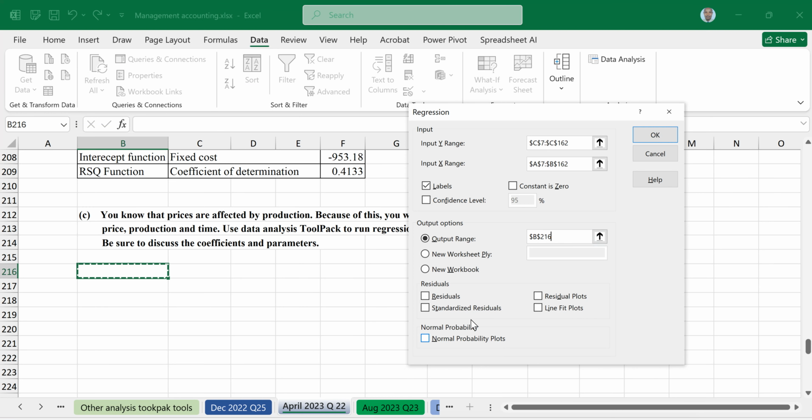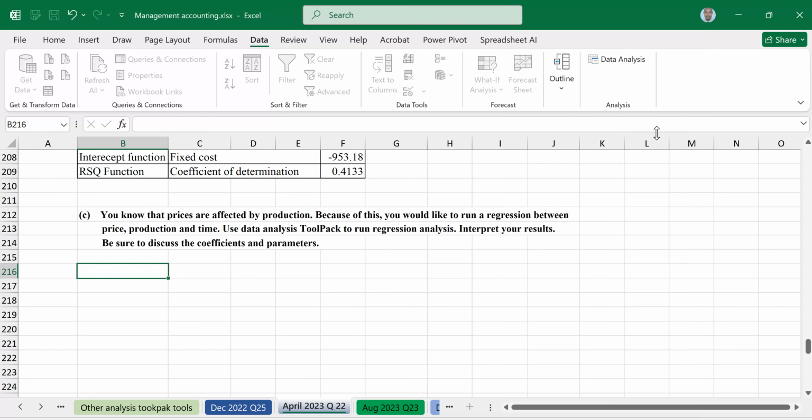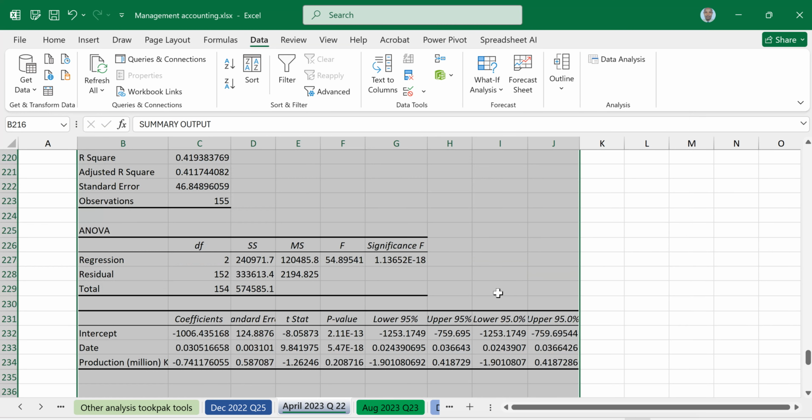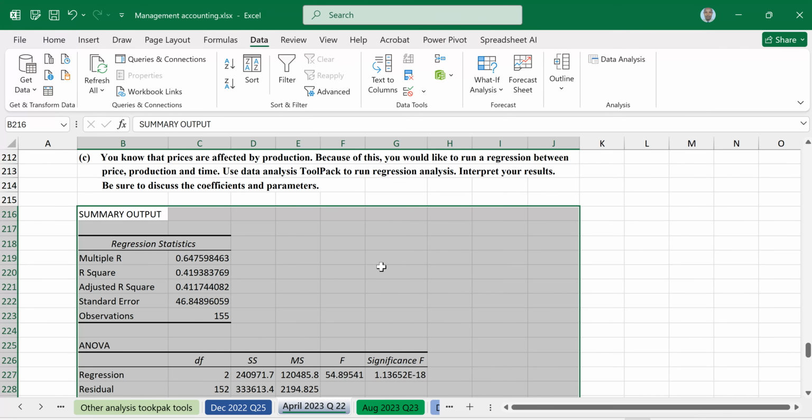Now they don't want any residuals. They don't want residuals, standardized residuals, residual plots, or line fits. Leave all these unchecked and just click on OK. That will give you your result. This is my regression output result.